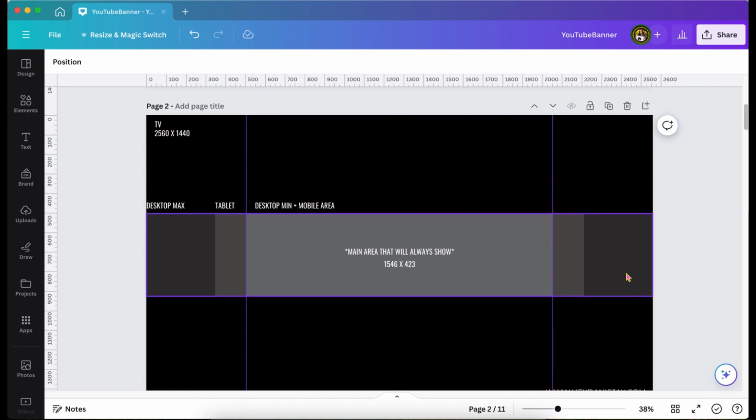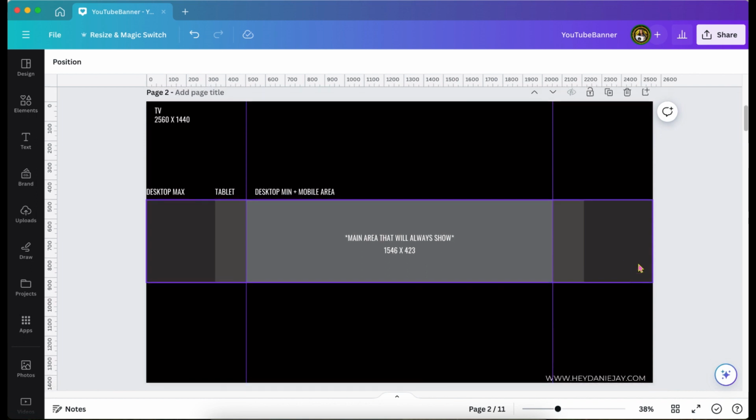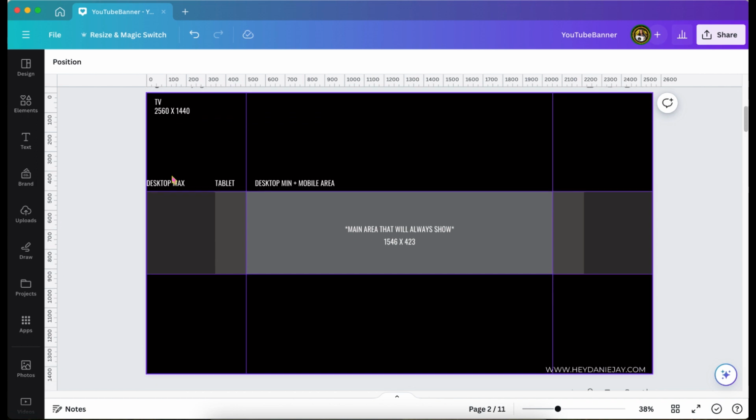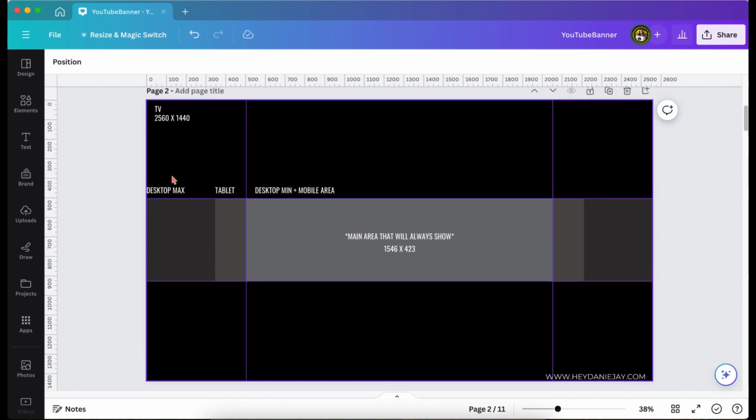So anyway, I'm going to explain this template. As you can see, the template size is 2560 by 1440, and these are in pixel sizes because you need this size to upload into YouTube. And as you can see, it's self-explanatory. So everything that's in this light square part, you'll be able to see on your phone.